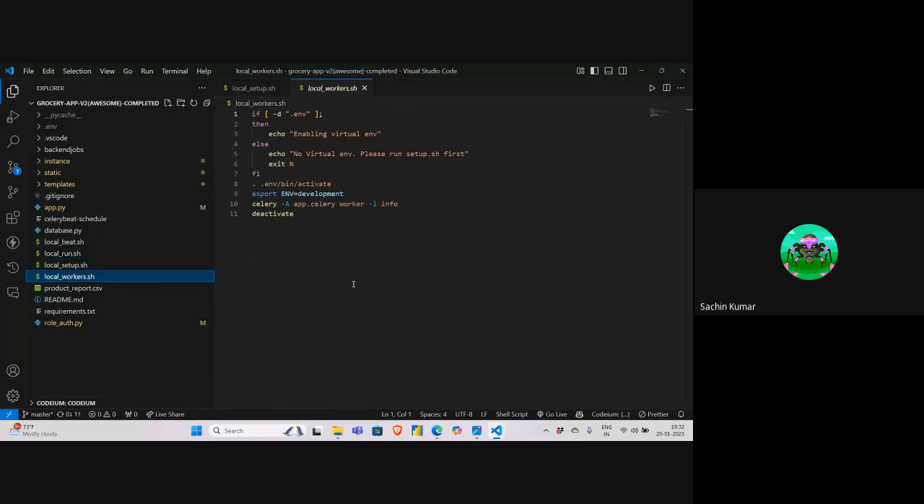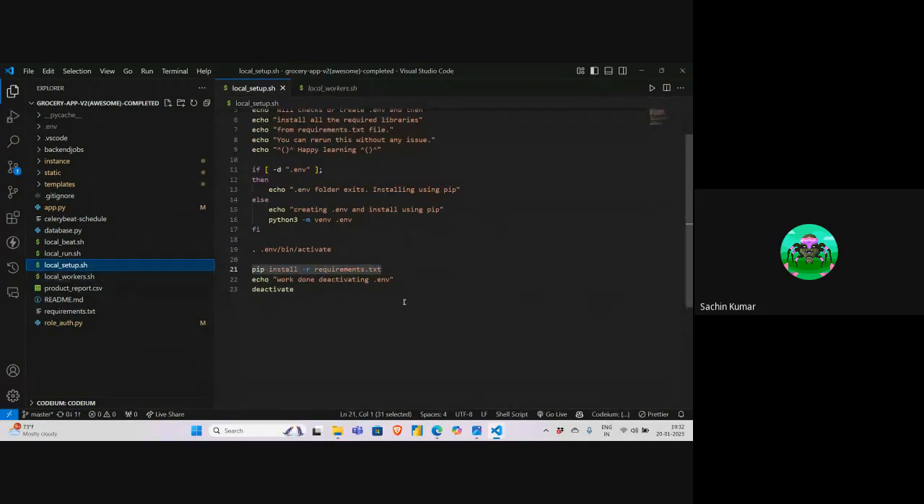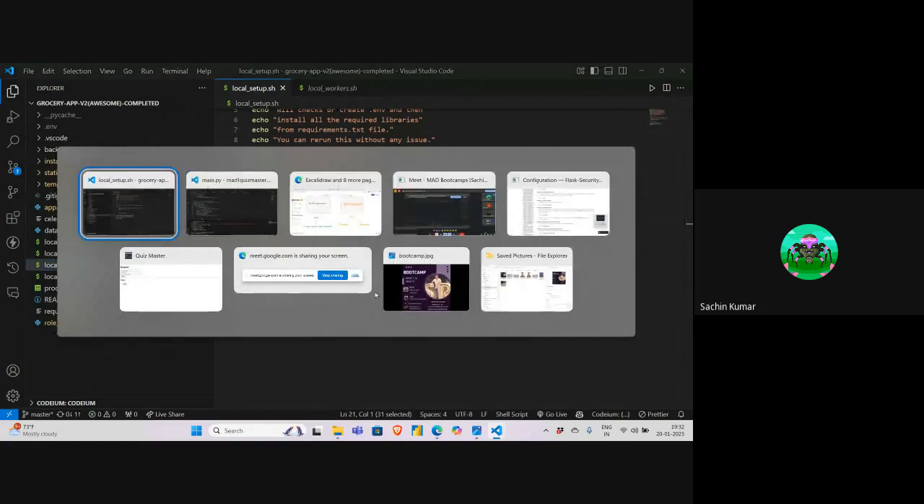Now, there's a concept of Celery, servers, and then Beat. I'll explain these two files later. Just a second.